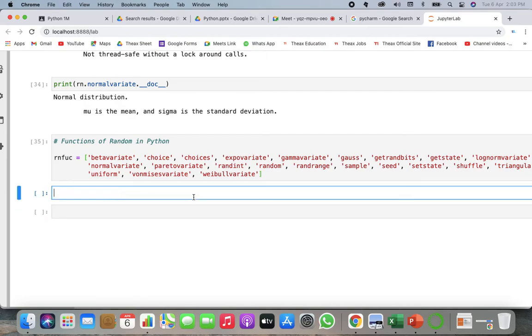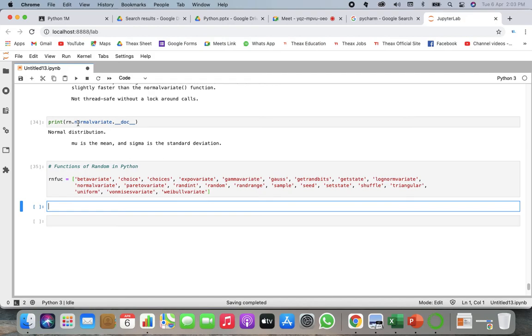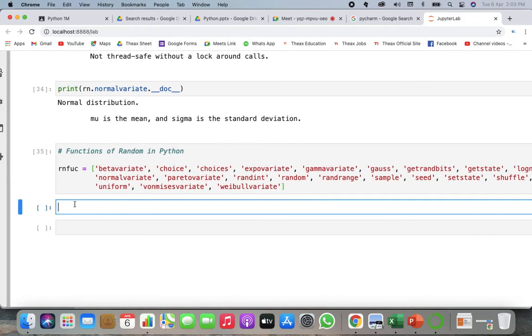Alright, so I guess things are clear here, right? Till here, I guess, is clear. Okay, so there is one more randomness here in Python, that is numpy. This will be done in more detail, but still I'll just show you here.